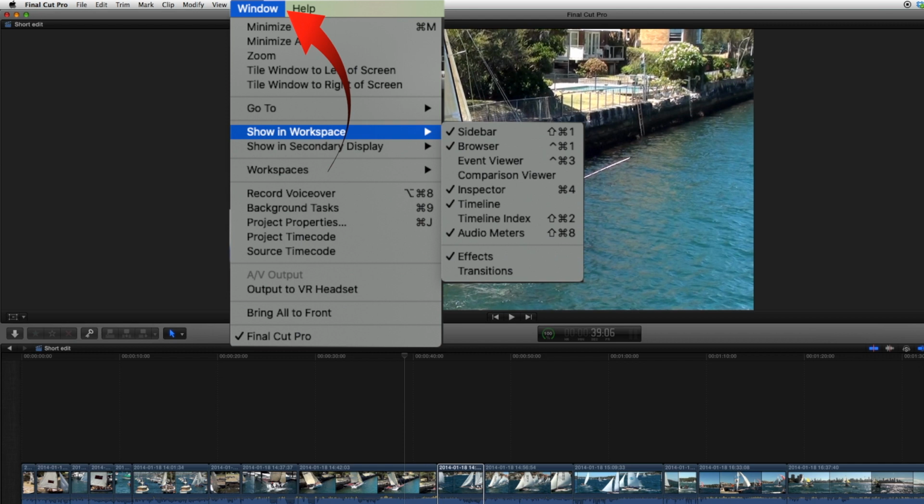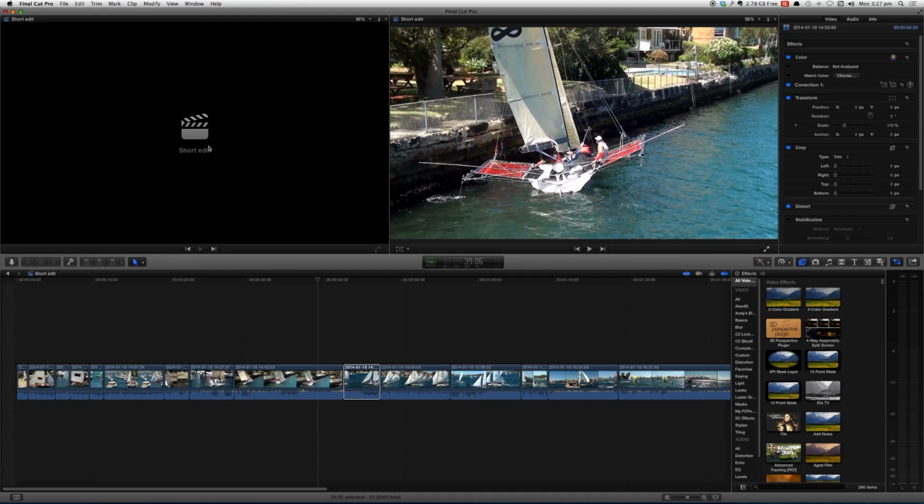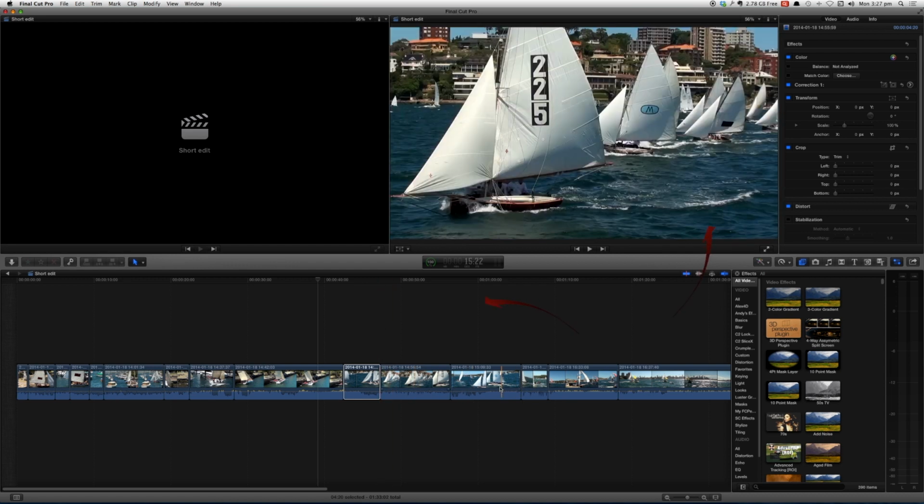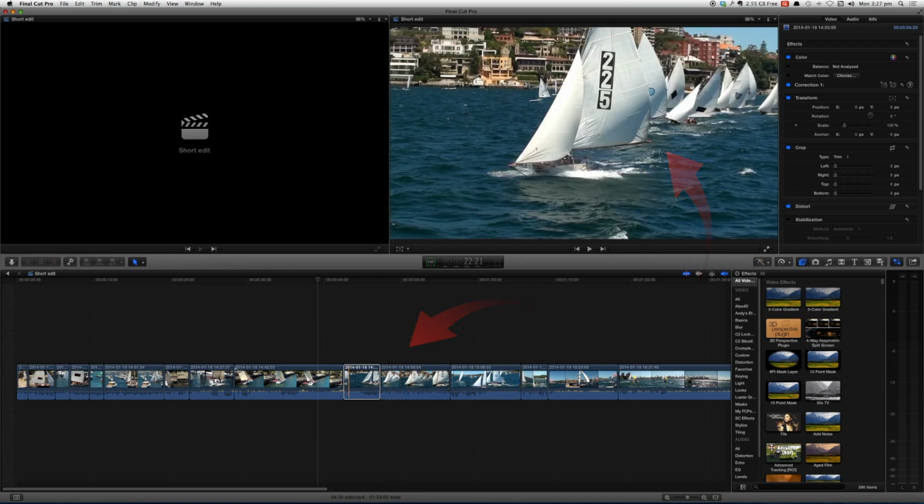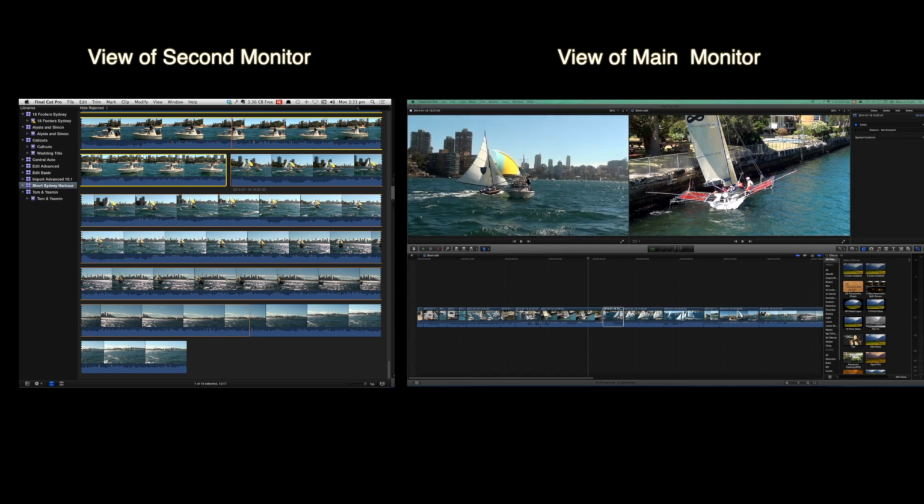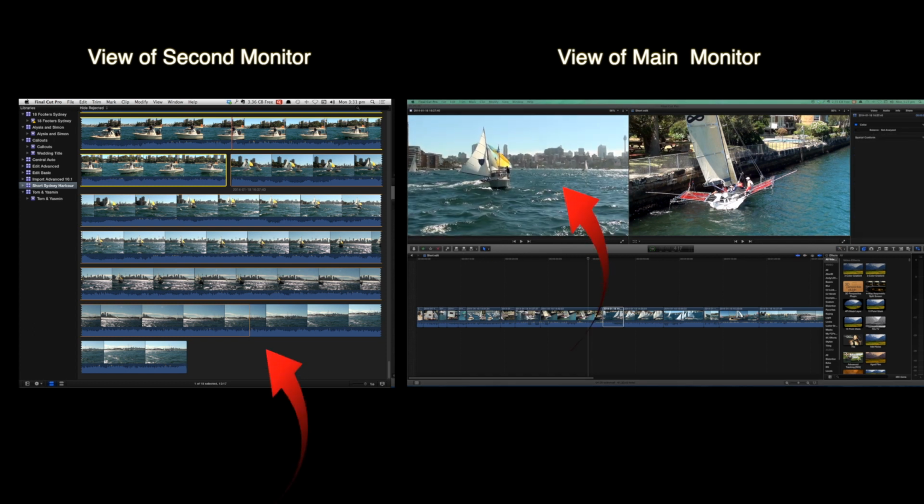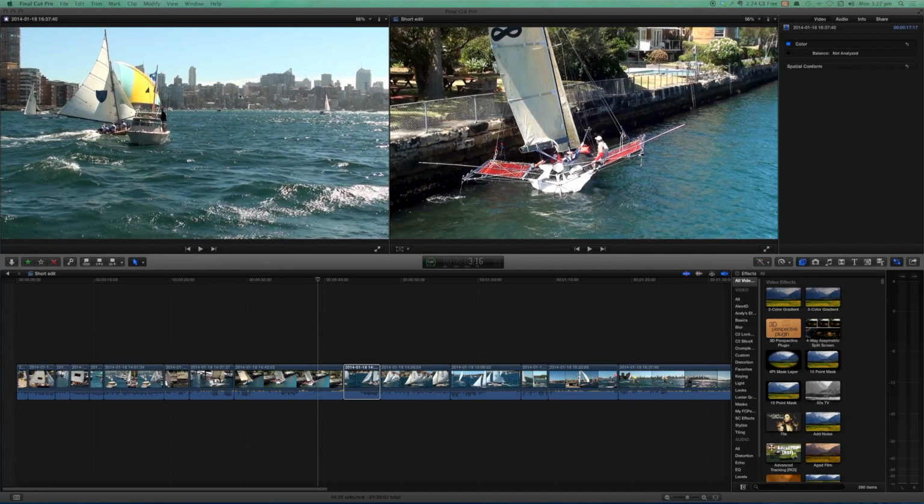So we can go back to the window menu and we can show the event viewer. But this means that you can have a separate viewer for the timeline and also a separate viewer for the event browser. Let's have a look at other things that we can do here.